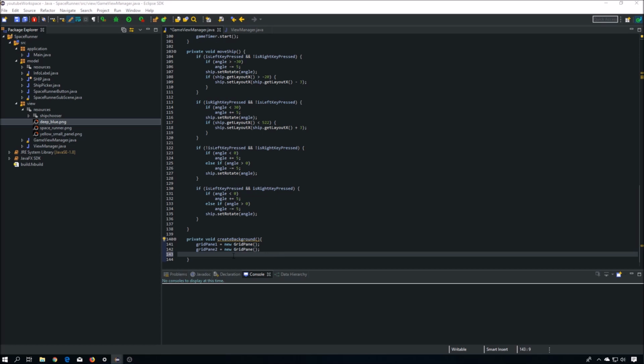Each grid pane will contain 12 images because that's the minimum amount of them to cover the whole background. We need two grid panes because when one of them will move, an empty space will appear and this space will be covered by another grid pane. I hope you get the idea.